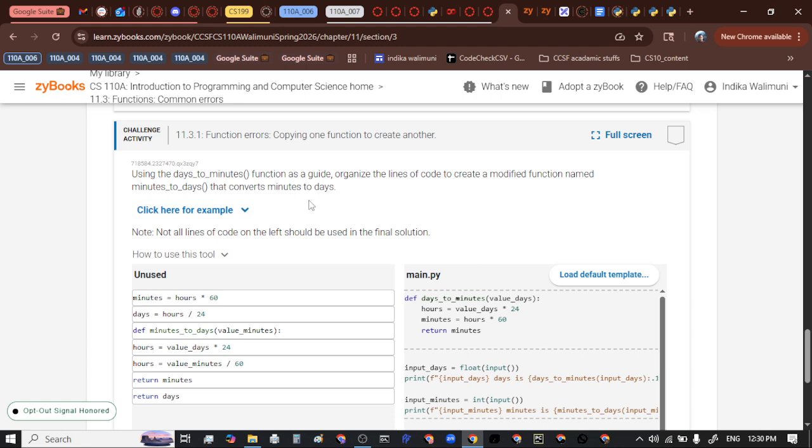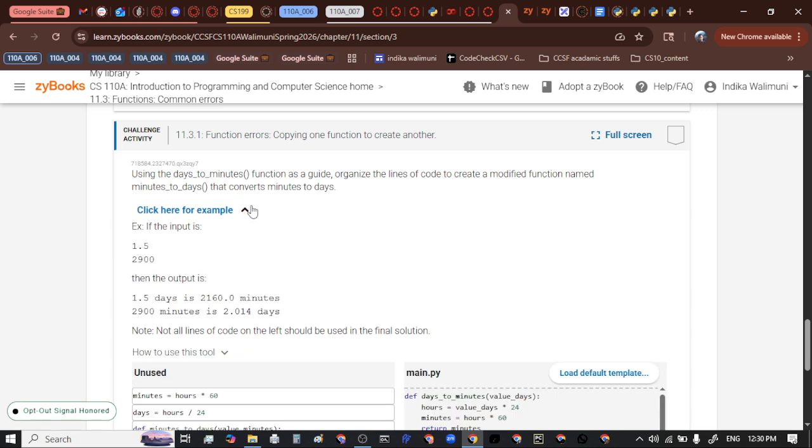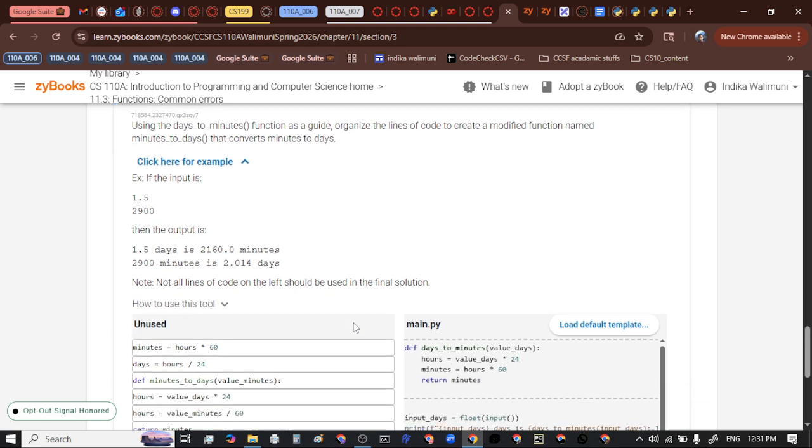So let's do this one together, guys. Okay, so using the days to minutes function as a guide, organize the lines of code to create a modified function named minutes to days that converts minutes to days. Okay, so that's an example over here. So if the input is 1.5, then the output is 1.5 days is this much, likewise.